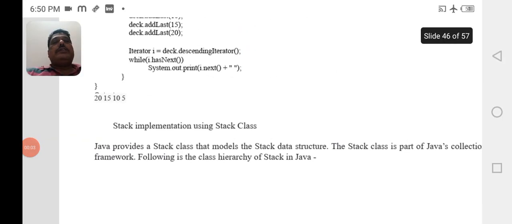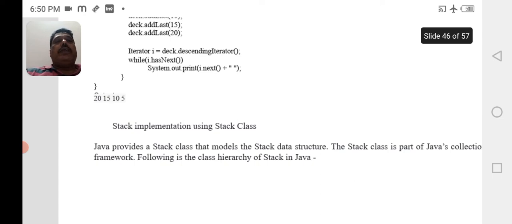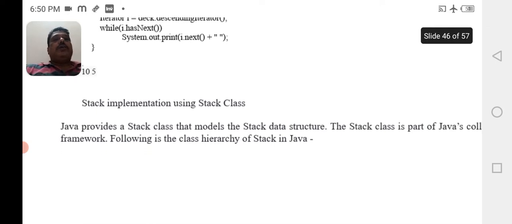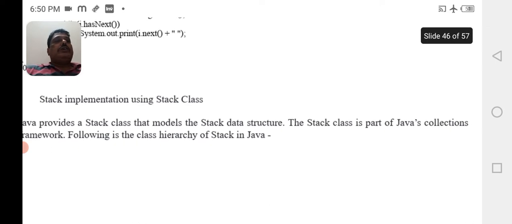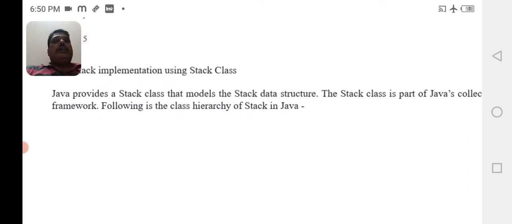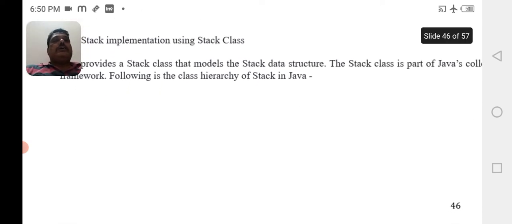In this class, let us see the topic stack: implementation of stack using the Stack class. Java provides a Stack class that models the stack data structure. The Stack class is part of Java's collections framework. Following is the hierarchy of stacks in Java.